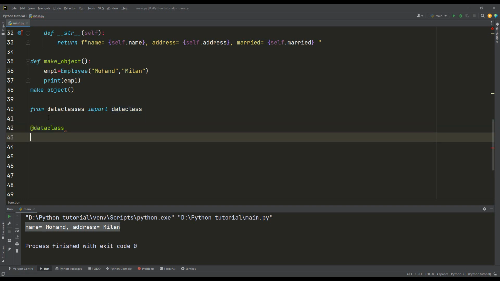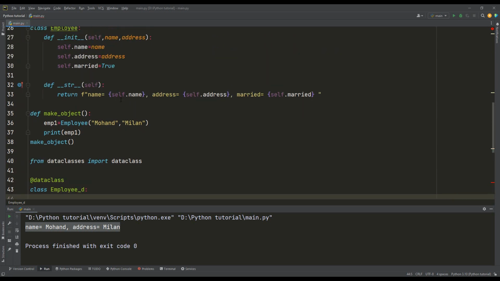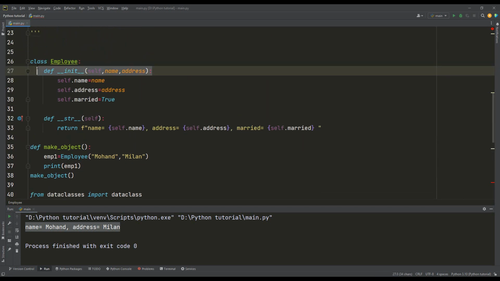The last step is to build the class. So to build the class, I will name it, for example, employee underscore D. Now I will not look at this init, because the constructor will be overridden, and I will not use the constructor here.